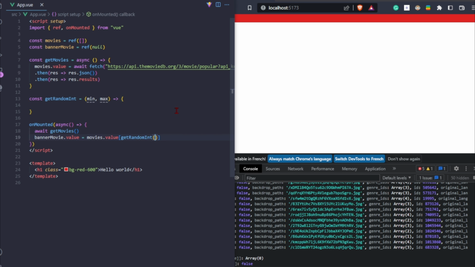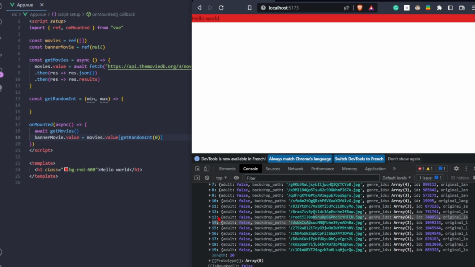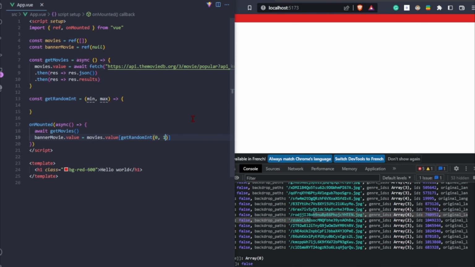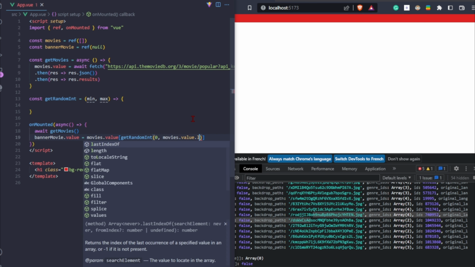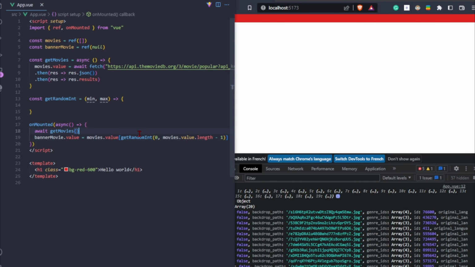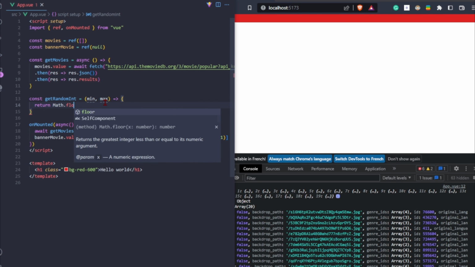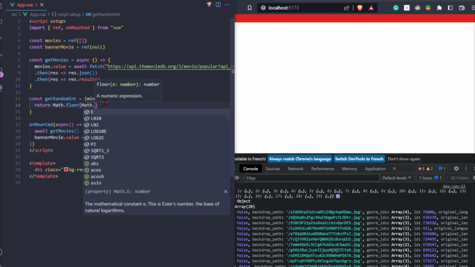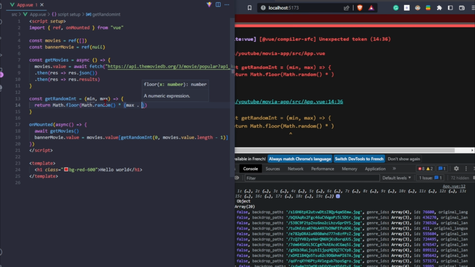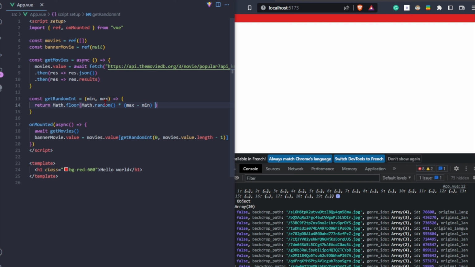So here we can pass something like 0. It's going to be the minimum value because it starts at 0. And then I want to go to 19. But I'm not going to use the 19 here. What I can use instead is movies.value.length minus 1, that is going to give us the last index from the array. And what I can do here is use the return, and what I'm going to return is a Math.floor, and here I'm going to make a multiplication with Math.random times the max minus the min, and finally we're going to add the min.